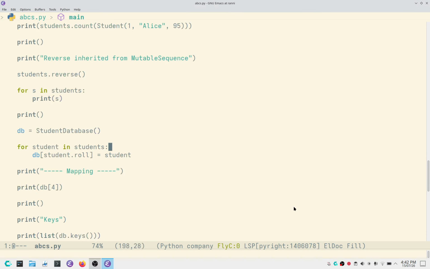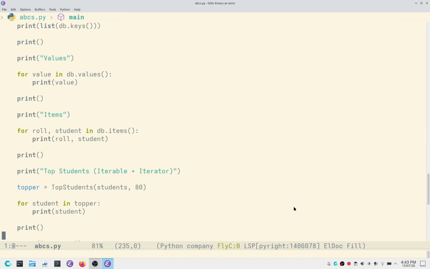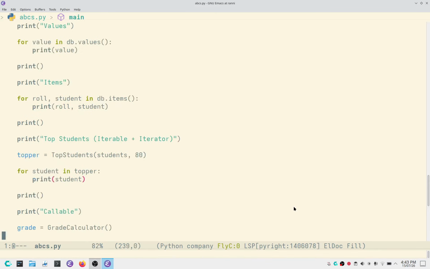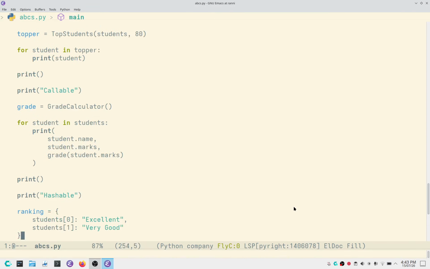Similarly, your database implementation: for the roll number, we assign the student, and then we find them using __getitem__. This will invoke __getitem__, and we can print the keys and values, everything we can do that. And for roll, student in db.items, we can get roll and student, and then for top students, we create a TopStudents object here from students, and then we iterate over them. And finally, we have the callable. We create a GradeCalculator, and for each student in students, we print the name and marks and grade.